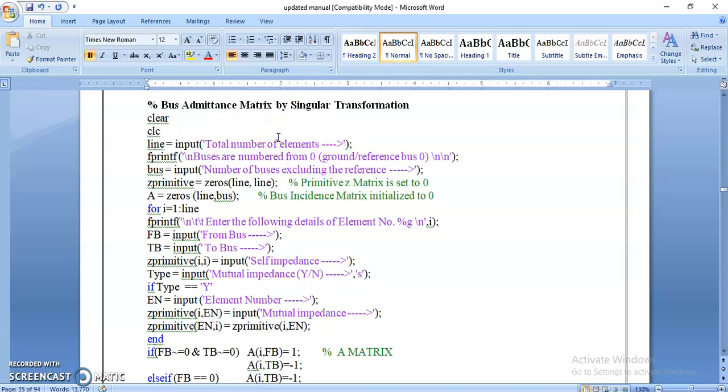4 elements are there. Once you define the number of elements, line equals input, total number of elements, you have to define 4, and you print f. The buses are numbered from 0, obviously it will start from 0, 1, 2, 3, 4, and bus equals input number of buses excluding reference. If the number of elements is 4, the buses start from 0, because you have to count individual elements step by step. Buses you count 0, 1, 2, 3, then it completes the matrix.